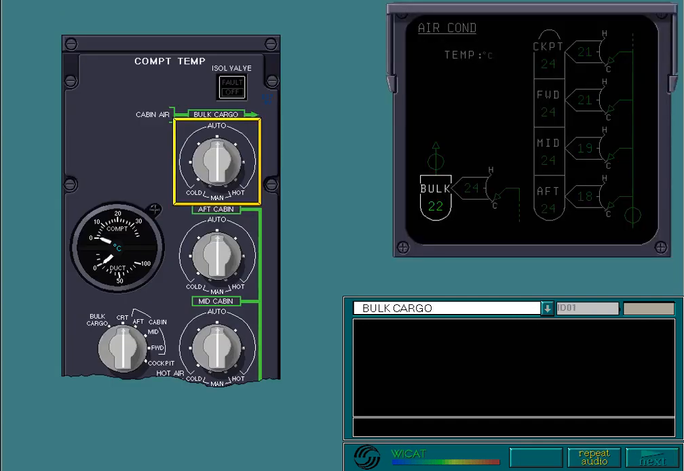In the same way as for the cabin selectors, the bulk cargo selector can be used to adjust the relative automatic temperature in the bulk cargo compartment by moving the selector to somewhere within the auto range.